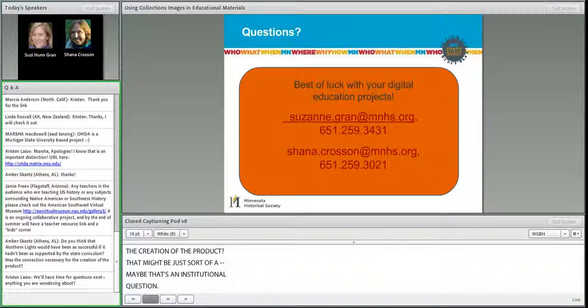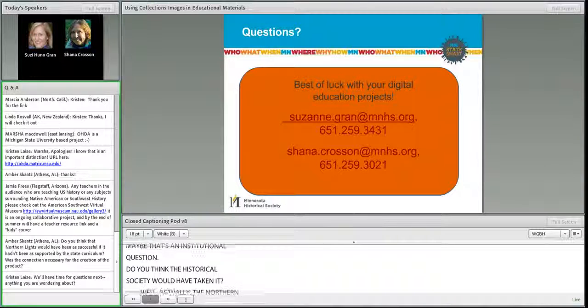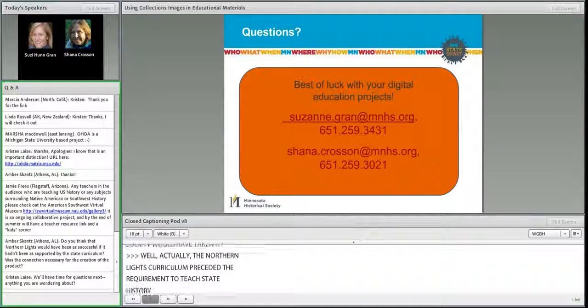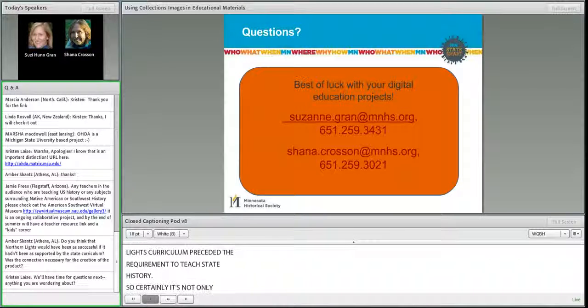Well, actually, the Northern Lights curriculum preceded the requirement to teach state history. So certainly, it's not only because of state standards that Northern Lights exists and was popular, because the curriculum came out in 1989, but it was in 2004 that Minnesota history became a required topic.